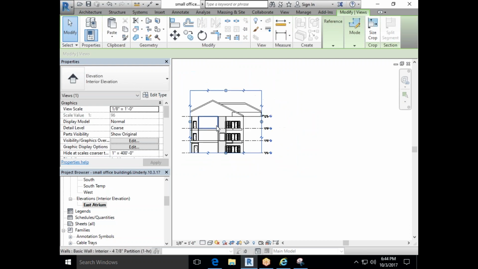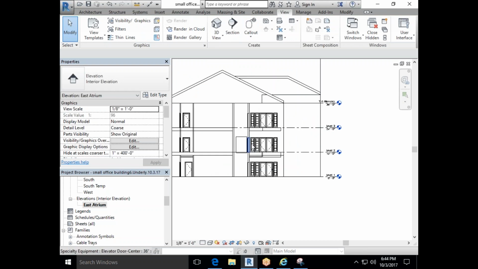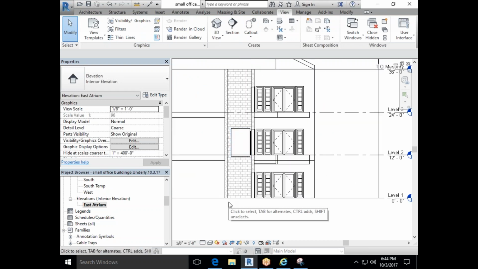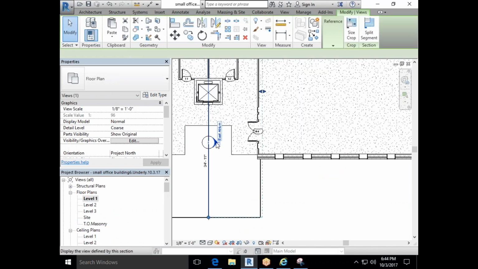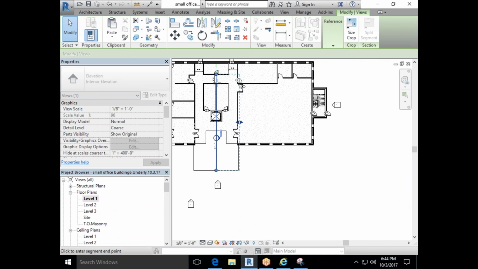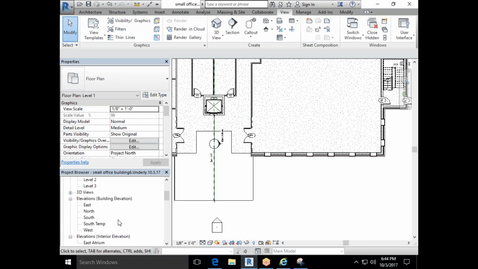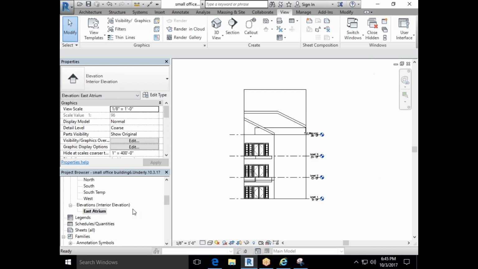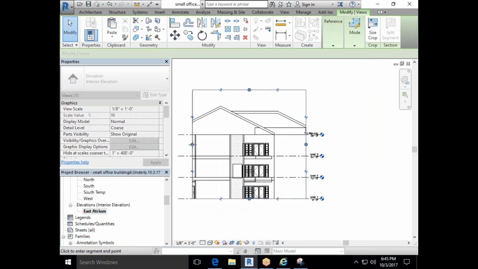But ours is showing a little bit of our elevator shaft guy, and they're not showing their elevator shaft guy at all. So I didn't drag it close enough to the face in level 1 floor plan. So if I click him, oh yeah, he's way crazy. I'm gonna bring him down, and that will adjust that. And then we can go back into our East Atrium, and it should be, sorry, wrong guy.